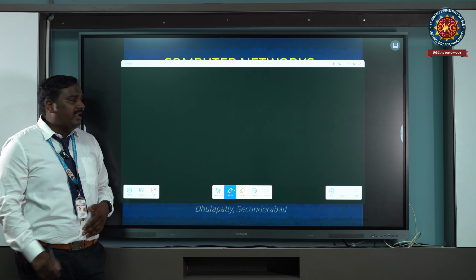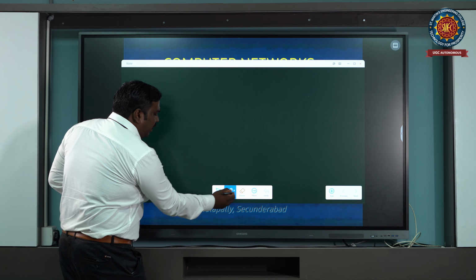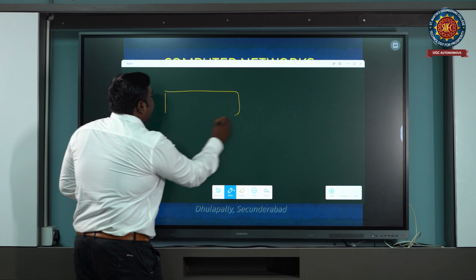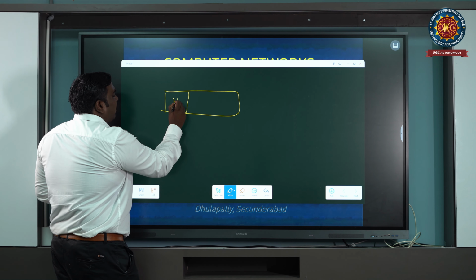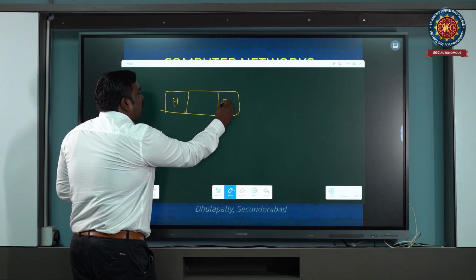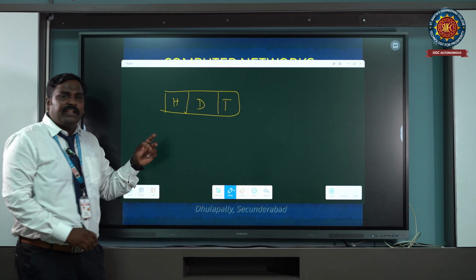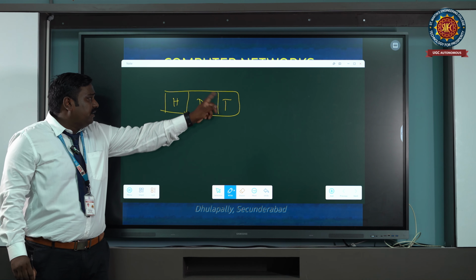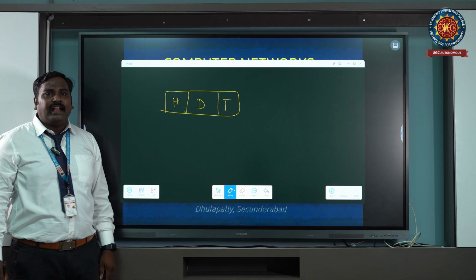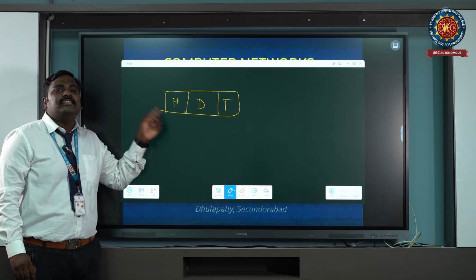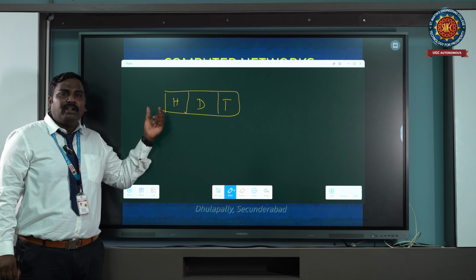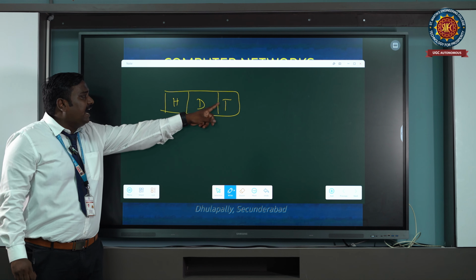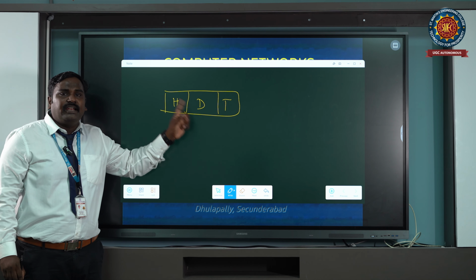In the data link layer, we classify the frame into three parts: one is the header, another is the data, and another is the trailer. In the header field, it contains the source port address and destination port address. Using that, we can find the particular packet in the network. The trailer field deals with error correction and error detection.